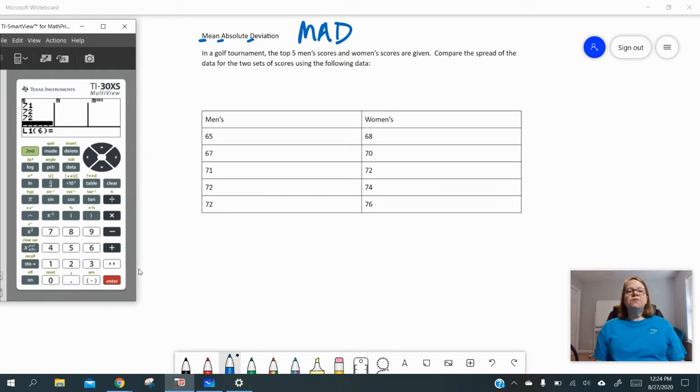And so if there's 5 scores, it shows you here there's 5 scores. And over here, you know that you've put in 5 scores because it says list 1, it's ready for you to put in the 6th term. So that's kind of nice that it tells you that.